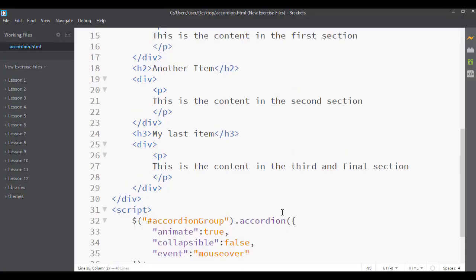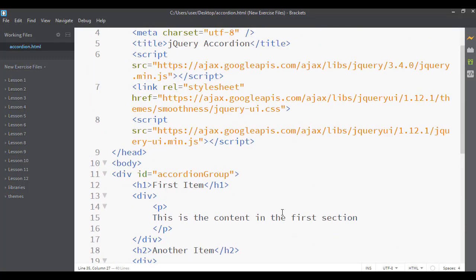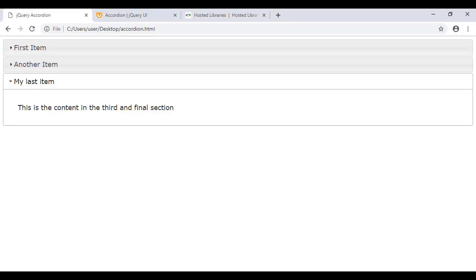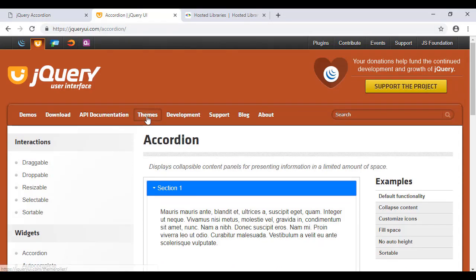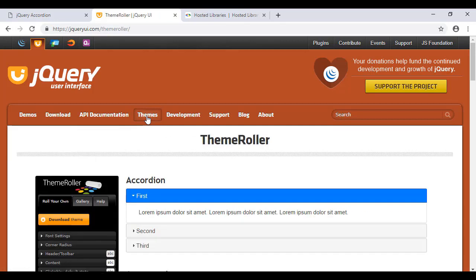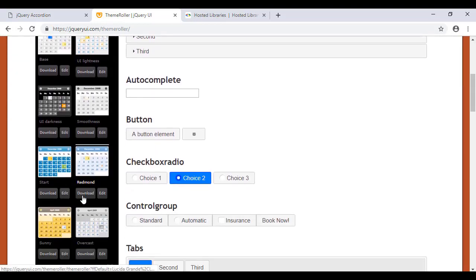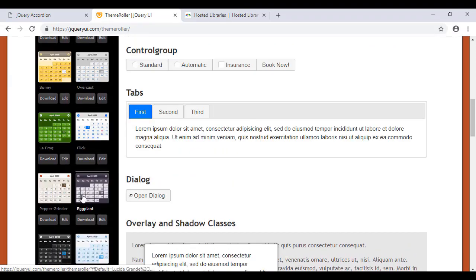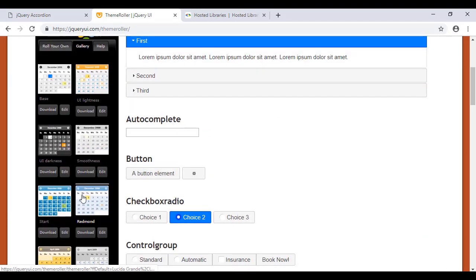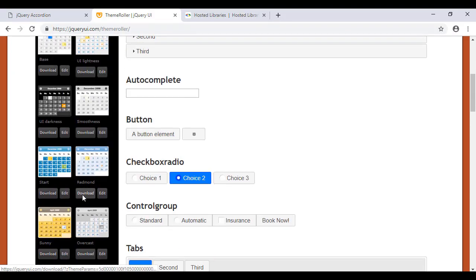And the last thing I want to show really is how to change the theme, how to make it look a little bit different. If I come over here to jQuery UI and go to themes, this gives us what's called the theme roller. This allows us to make our own themes if we want, but here we're just going to go to the gallery. These are all the pre-built themes that exist inside of jQuery UI. Some of these will work, some of them won't. It just depends what Google has.